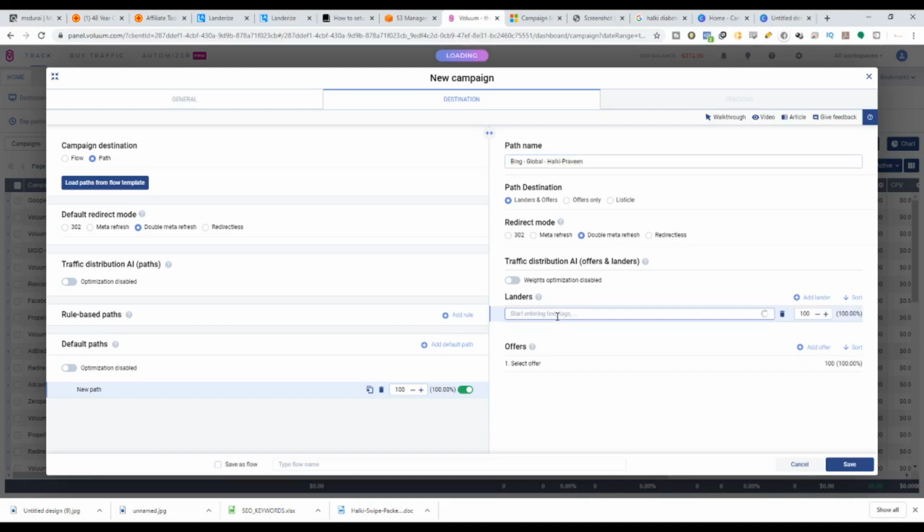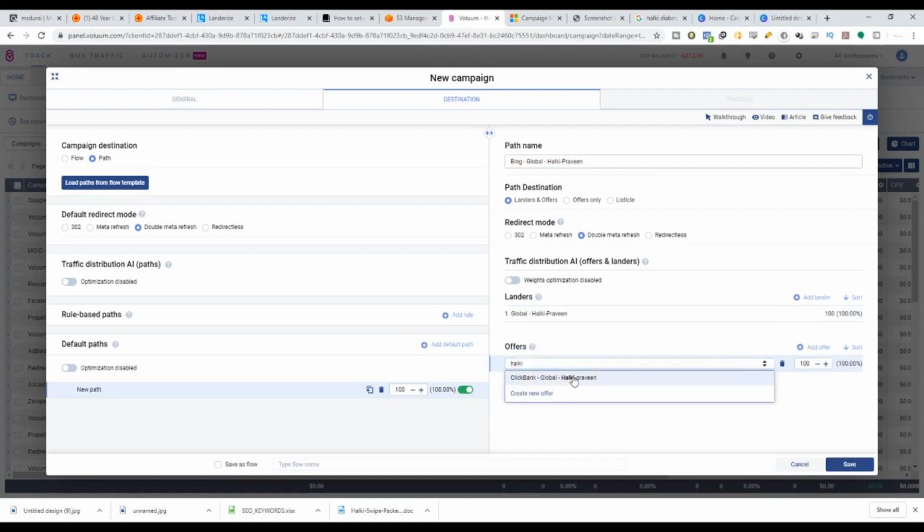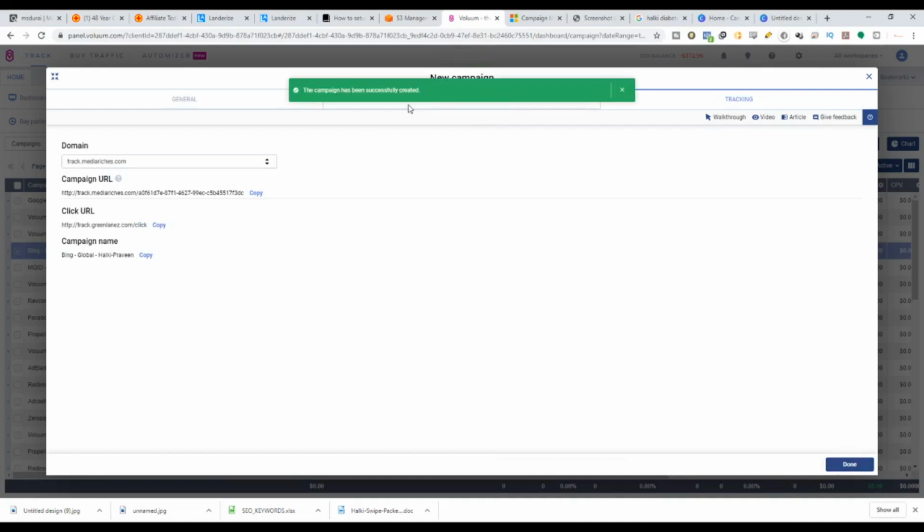And then select your lander. So lander is this one. And our offer, select your offer as well. So offer is this one, and then hit save. That's it, guys. You have successfully created a tracking system. Done. Step 3, finito. So now we're going to go to step 4.